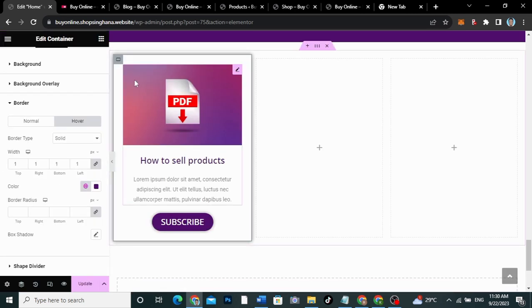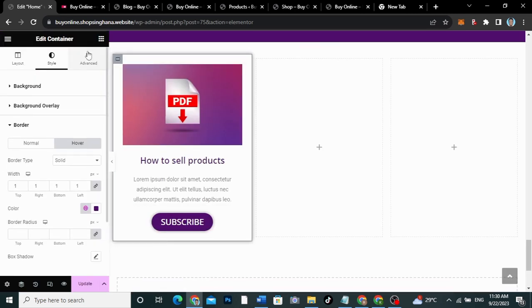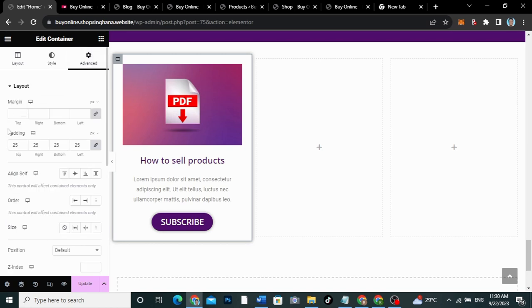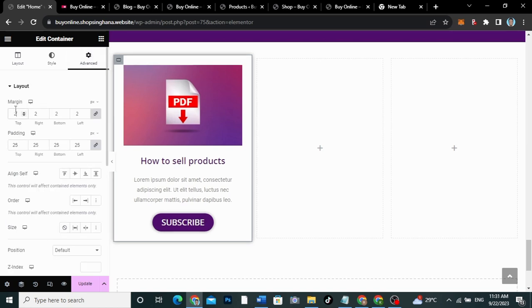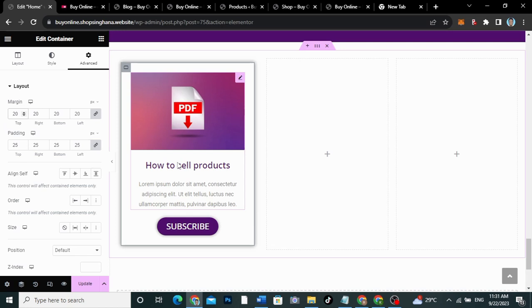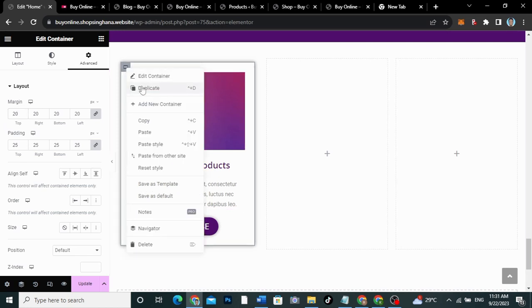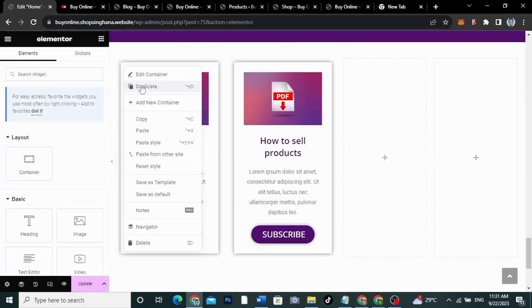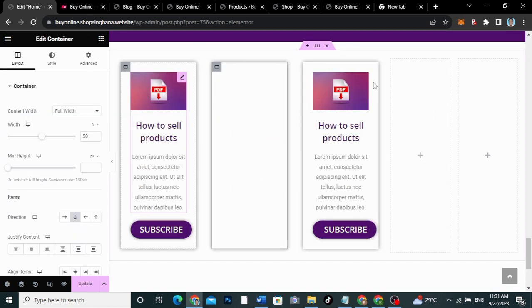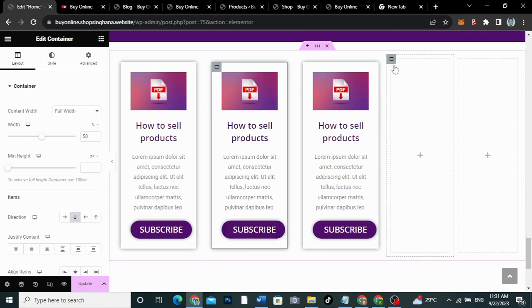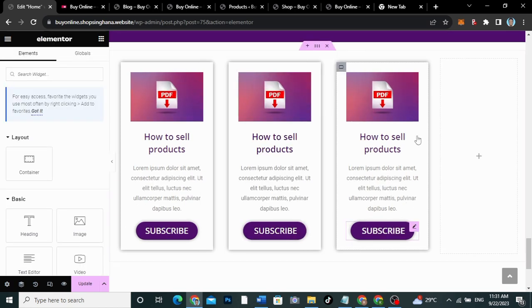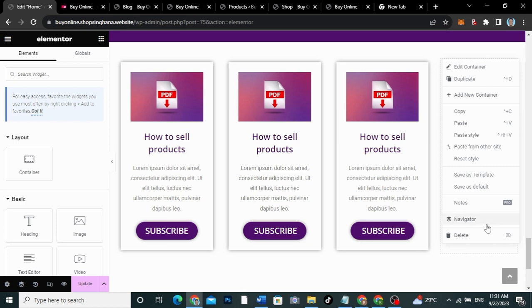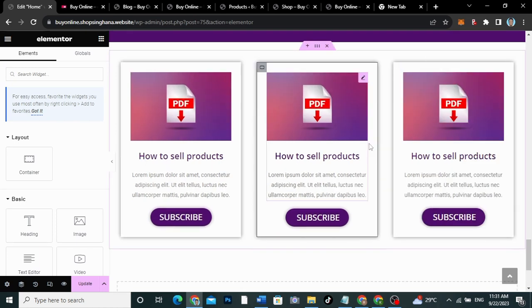So we can still do a few changes. Go over here, and then the margin, we're going to make it like 20. Okay, so now that we have this one done, we can just duplicate it two times. Okay, so just duplicate it twice and delete these two containers over here. Okay, so now we have this one.